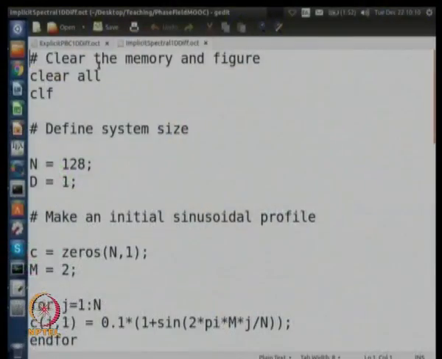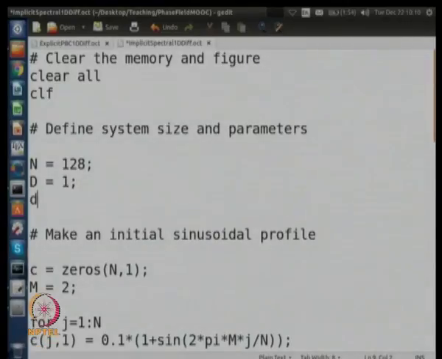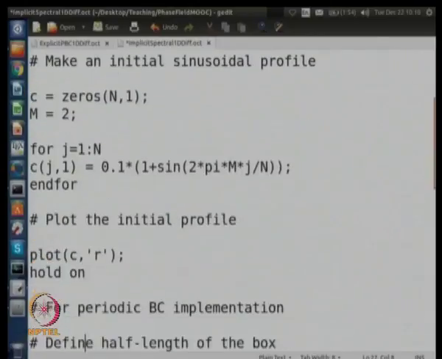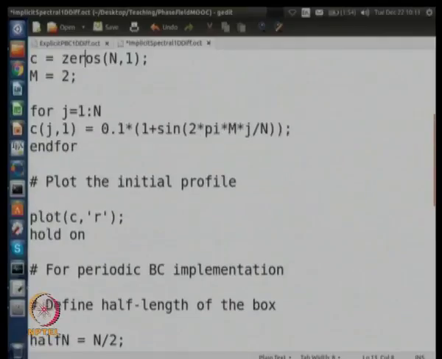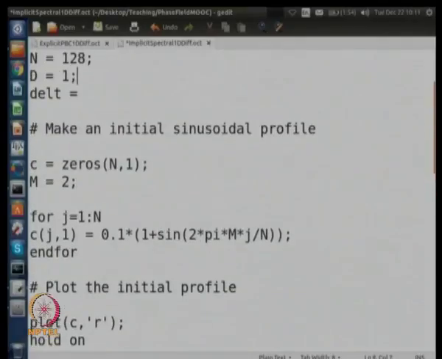Okay, the first step is to clear the memory and figure. So, clear all and then clear figure, and we define the system size, which is 128. We define the diffusivity. So, let me say system size and parameters. Then probably it is a good idea to define del t also here instead of defining it later. Del t is defined later as 1.0, so I am going to make it 1.0 here.